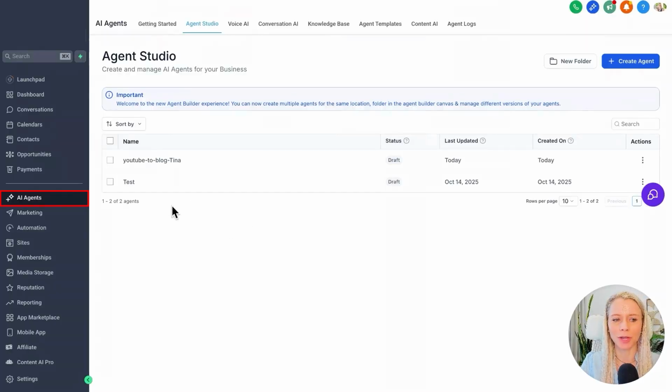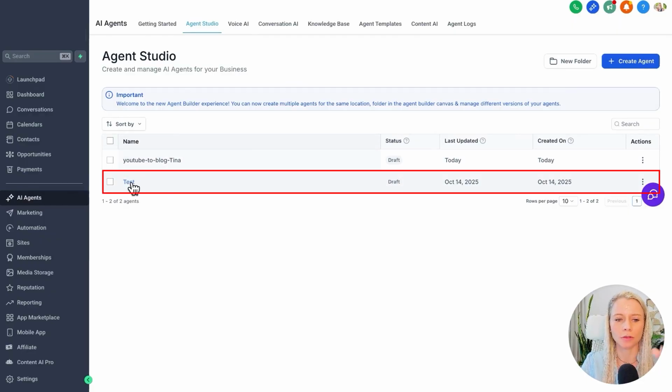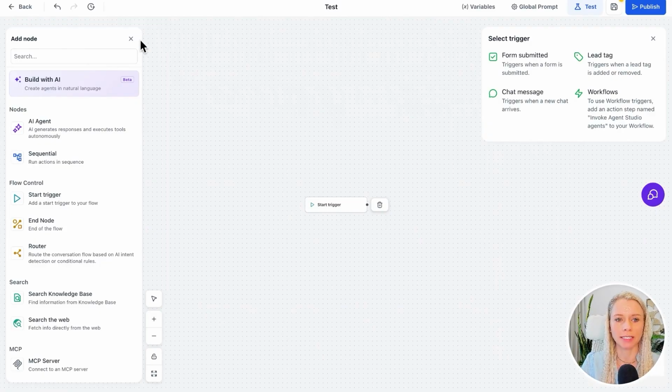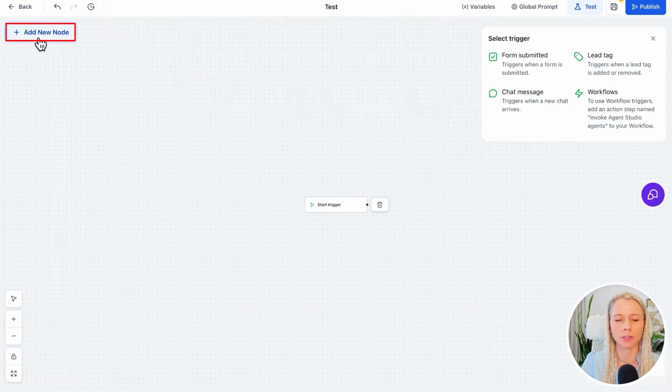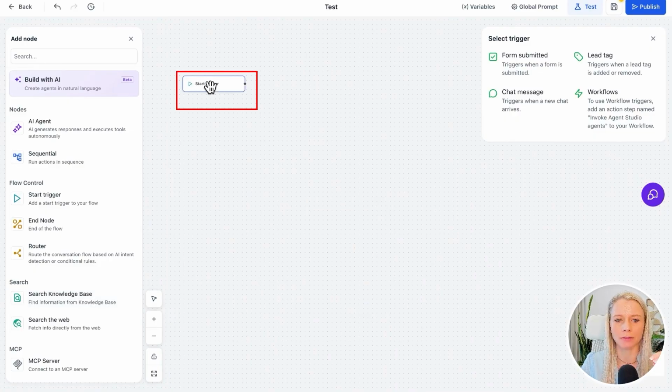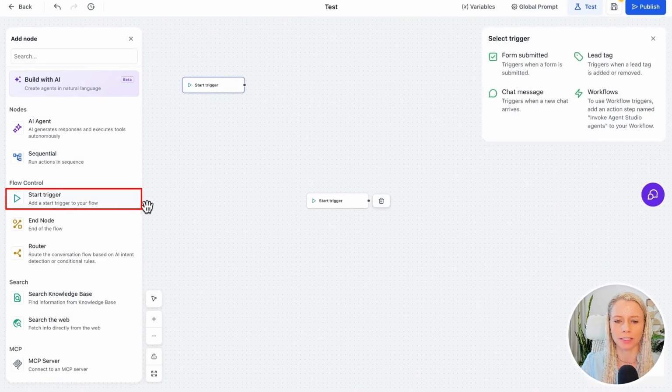So let's navigate to AI Agents on the left, Agent Studio at the top, then either click Create Agent or select one that you've already created and would like to edit. Then typically this canvas pops up. If it doesn't, you can click Add New Node and then the menu on the left-hand side will show up. Right here, we already have the action Start Trigger. If it doesn't show up, you just click Start Trigger on the left-hand side here. If you would like to delete it, click the bin icon.